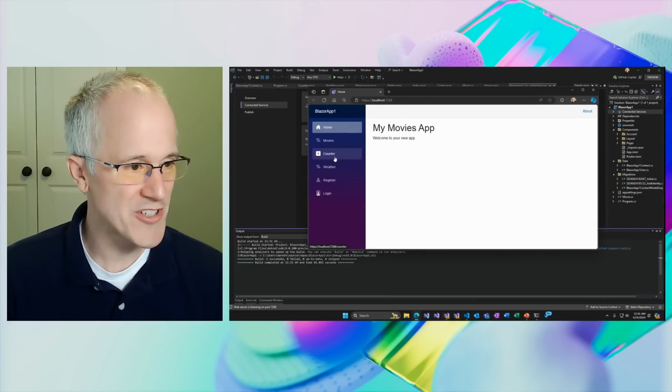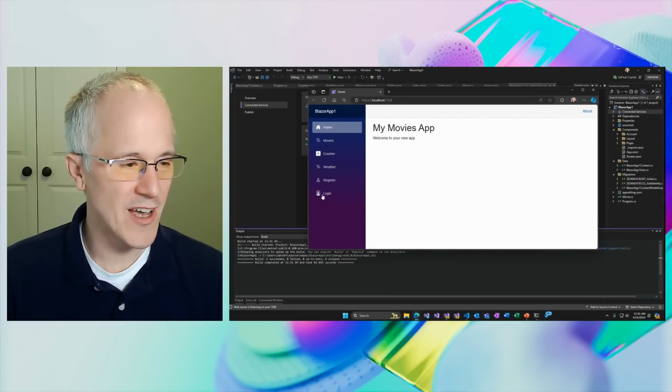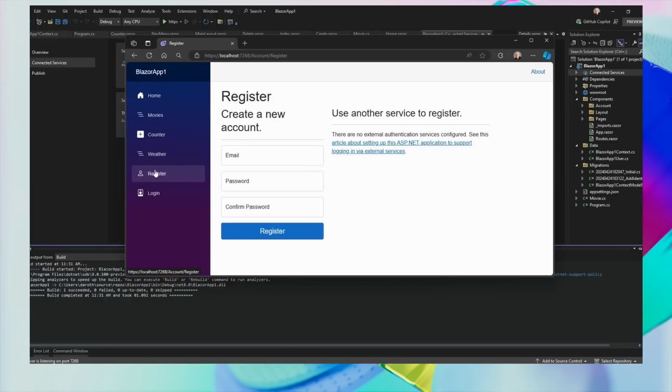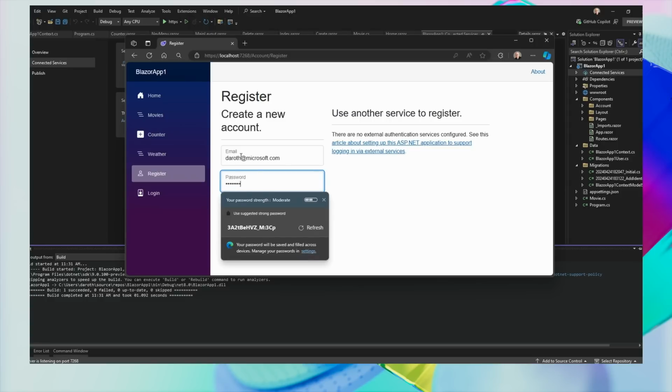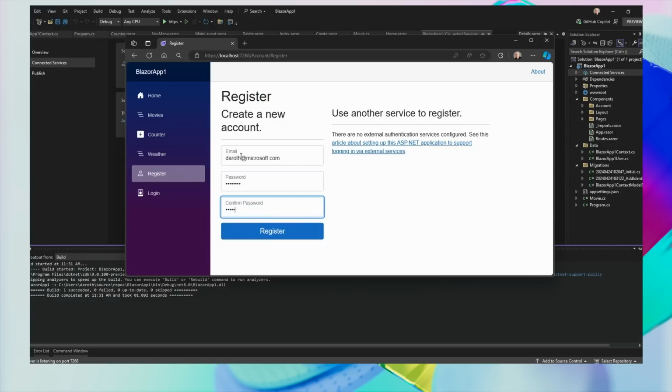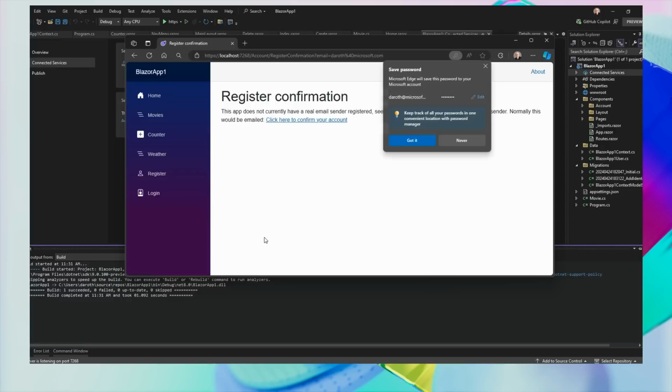Okay, so here's our application. And now you can see we've got a couple of new tabs. We have this register tab that we can use to add users. Let me add a new user here. Let's make up a password that hopefully I won't forget. And do that. We'll register that user.